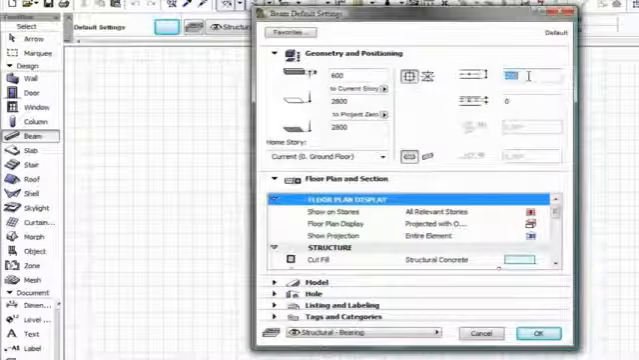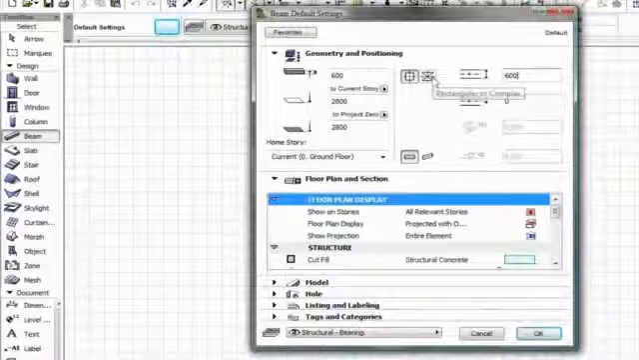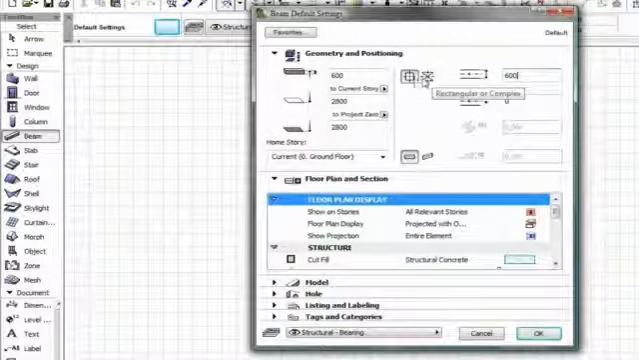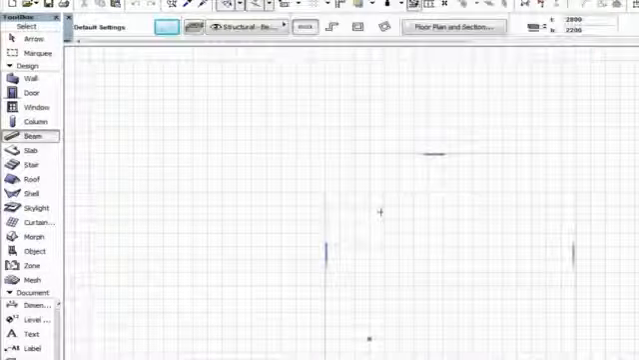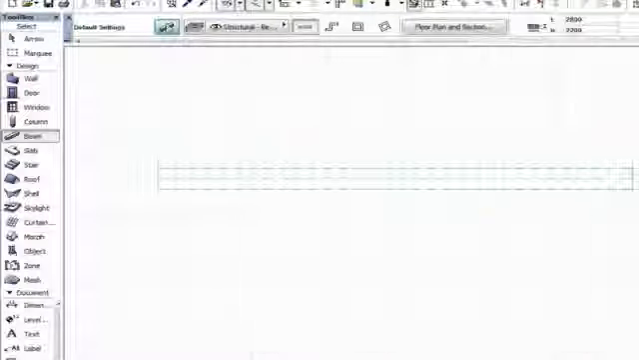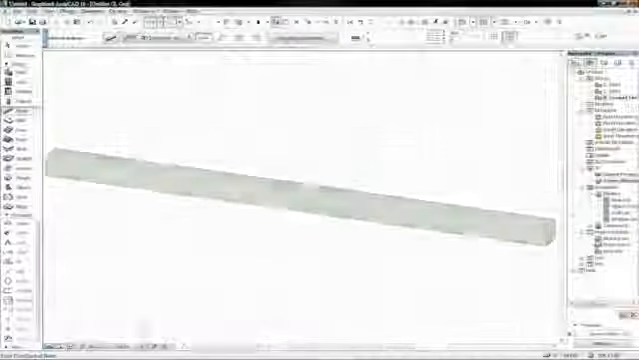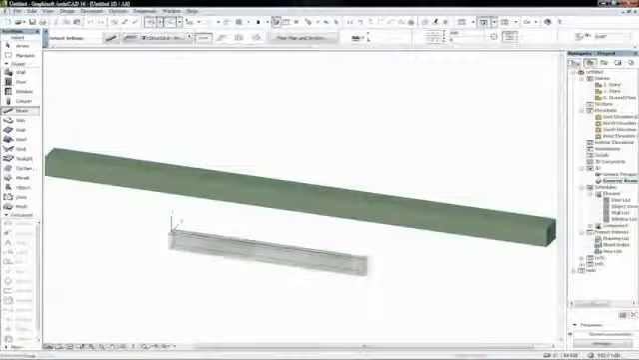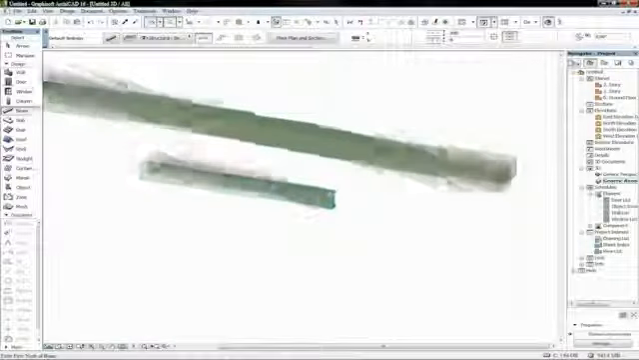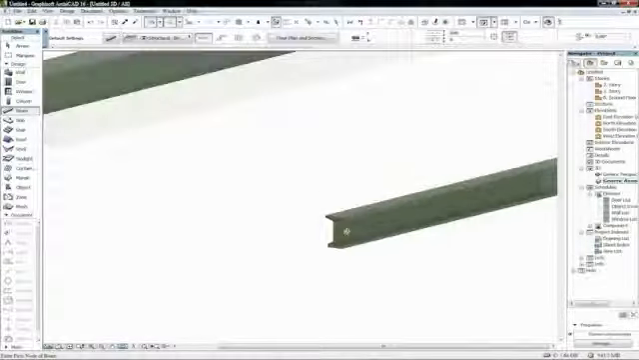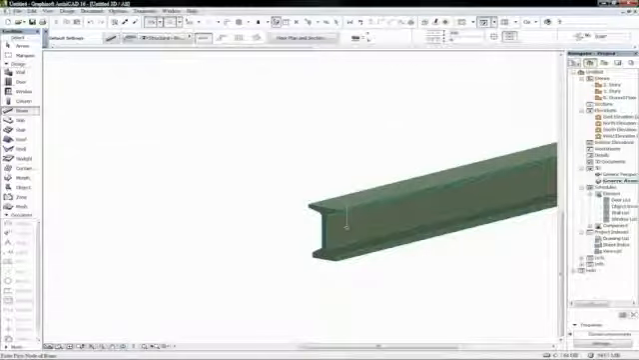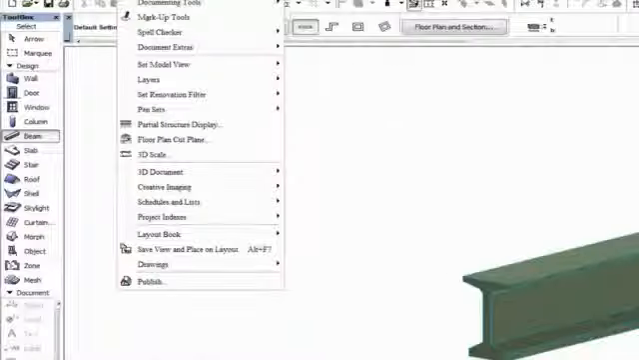ArchiCAD supports the creation of rectangular and custom profile beams. To place rectangular beams, choose the appropriate geometry method in the beam setting dialog or in the info box. If you wish to create a complex profile beam, choose the complex geometry method and select the desired profile type in the floor plan and section, core structure, complex structure tab page. Additional custom profiles can be defined in the custom profile dialog. This feature is explained in more details in a different video.